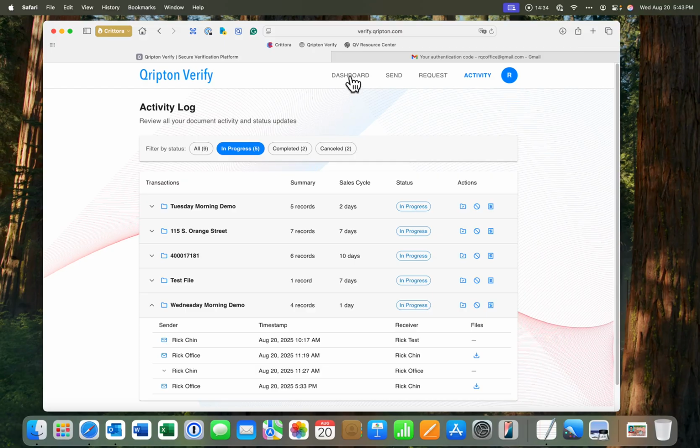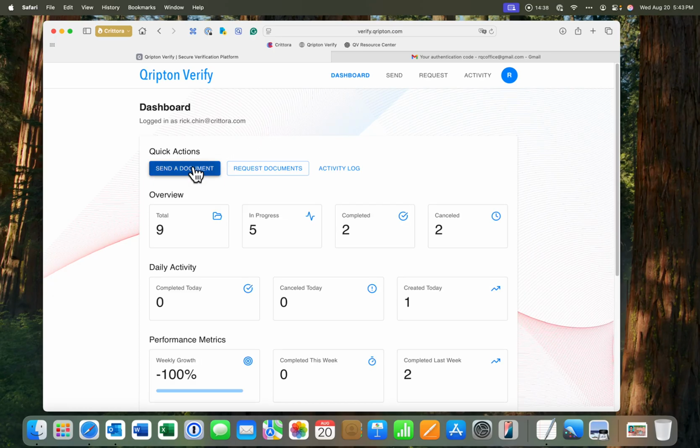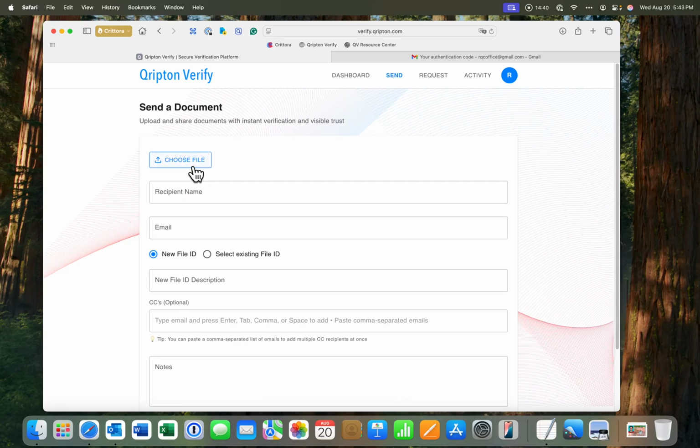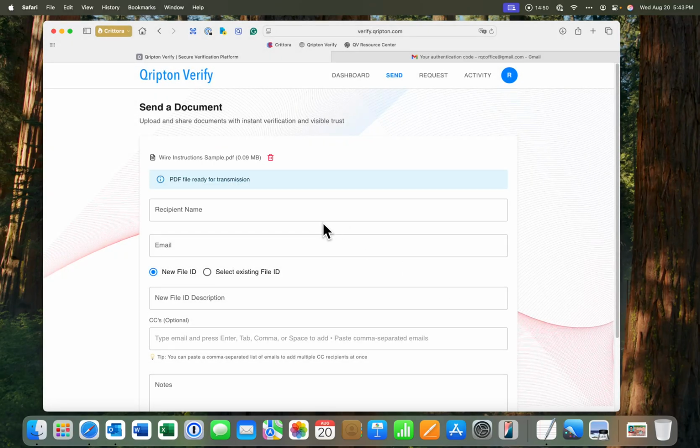I'm going to come back to my dashboard here because I want to show you sending a document. We've showed how to request something from someone. I'm going to send a wire request. Because it's so secure, we have no problems sending things like bank routing information through this system. Remember, things that get sent through here are identity locked to the sender and the recipient.